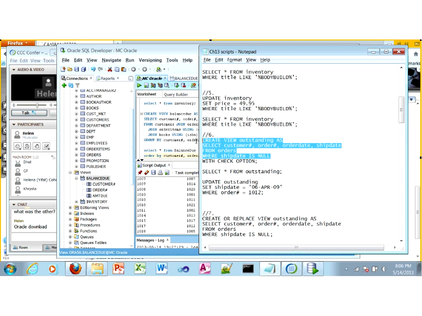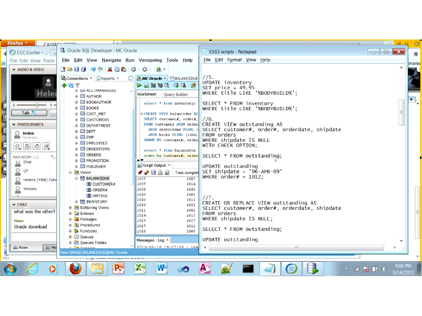This gives us the list of the customers and orders where the orders haven't been shipped. Ship date is null, so the order's not been shipped yet. This will be our list of the customers who ordered stuff but we haven't shipped their order, so they're waiting. So this is our waiting, outstanding orders. That's what this view does.